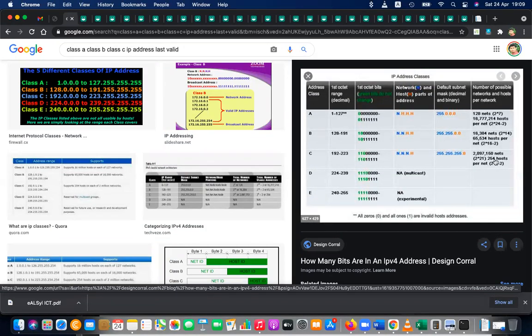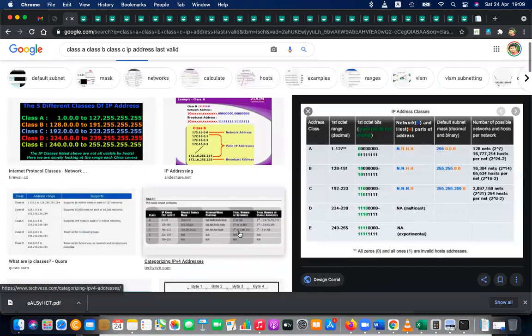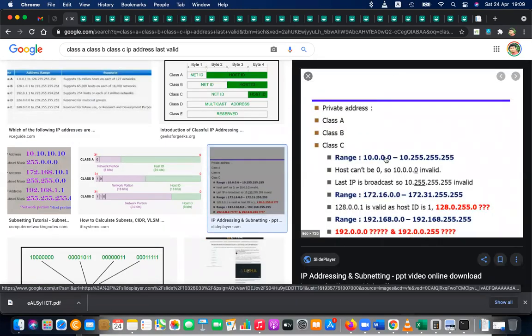Yeah, we got that. Yeah, this one. Class C ranges, we will get 3 ranges. One is this 10 IP range. This is for private addresses, right? Private addresses for class A, private addresses for class B, and private addresses for class C.